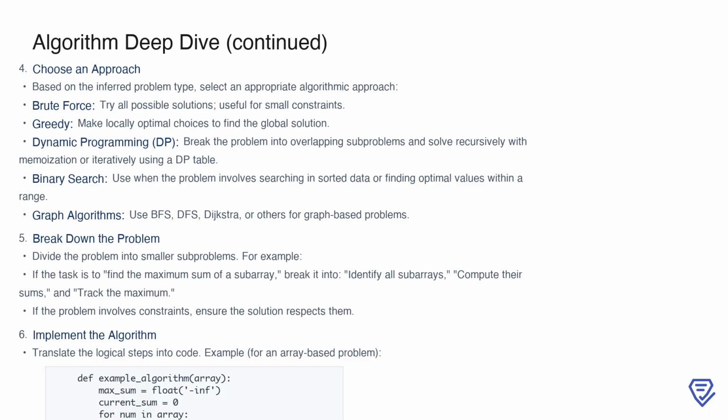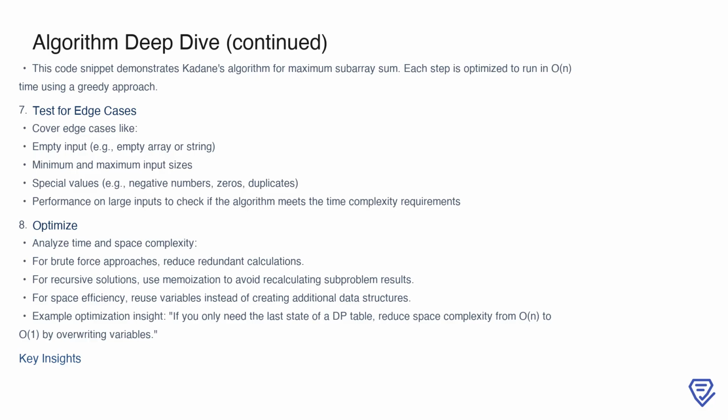time complexity. Kadane's algorithm, as shown in the code example, optimizes the process of finding the maximum subarray sum by iterating through the array just once. This greedy approach ensures efficiency by maintaining a running sum and updating the maximum value dynamically. After implementation, it's critical to test the algorithm against edge cases.